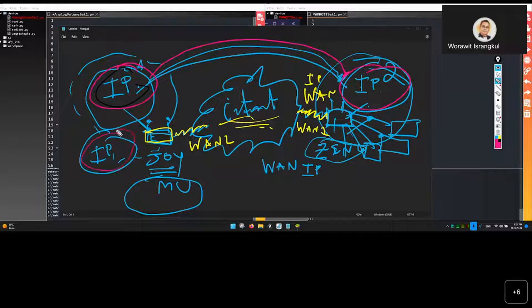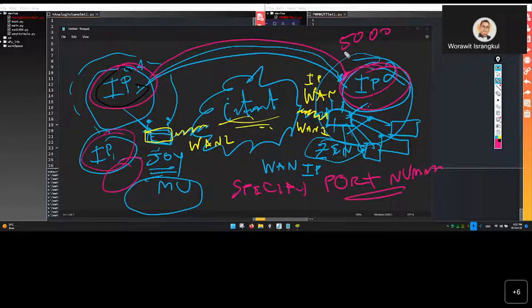Because you have many, many devices in your house, you have to specify the port number. If you want to talk to this IP, you have to define the port number that you want to talk to. Like this one, 5000. You have to open port 5000. And then if they want to talk to you, they call the WAN IP here with the port number, not the IP here.